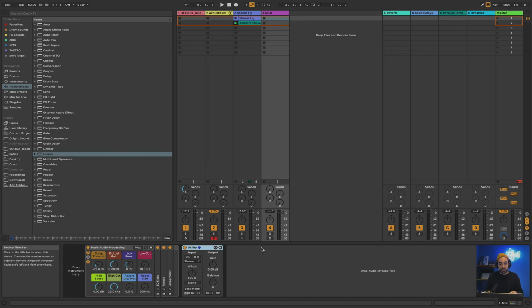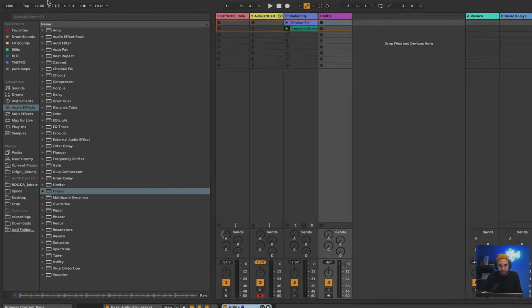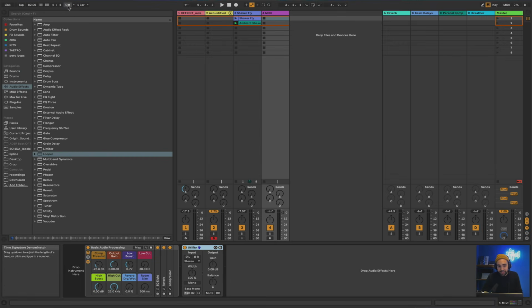The first thing I need to know when I'm looping in Ableton Live is my project's tempo, and I need to be actively listening to my project's tempo. So if I turn my metronome on right here and I click play, you notice the higher pitched click is my downbeat. Now this is very important. These are cycles of 4.